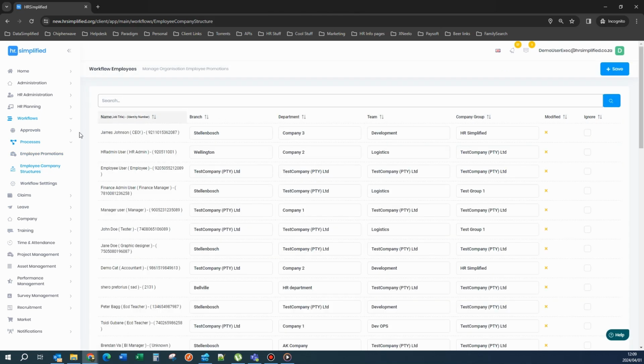This is movement. So if a person has gone from one branch to another, one department to another, or one team to another, or one company to another. So if you have group companies set up in the system, you can also do that.